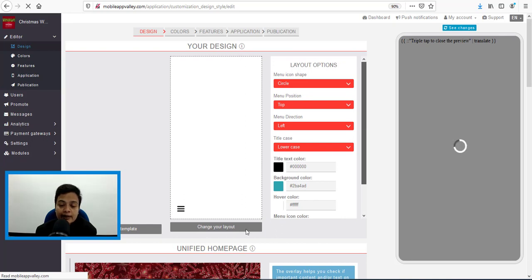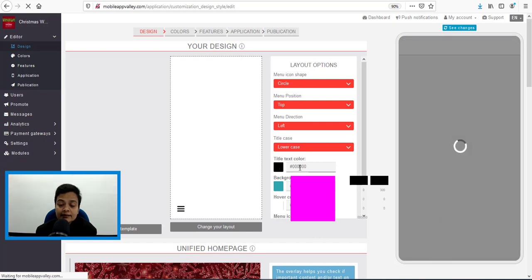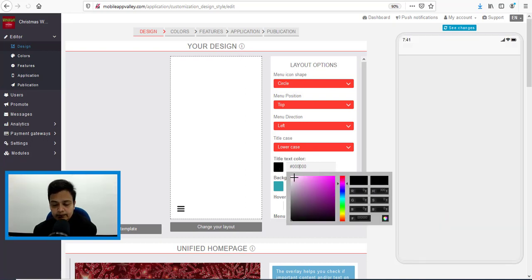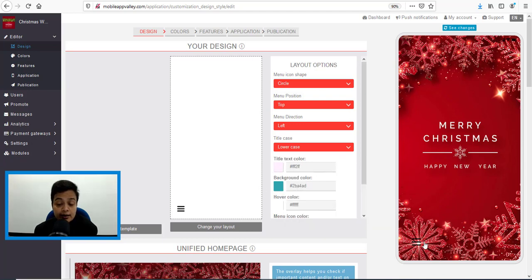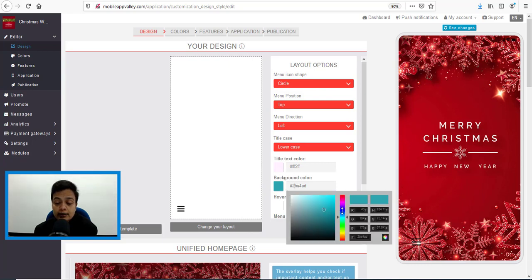Okay, so now we are here, and these are the things. So this is the text color, now it's actually black. While that is opening, I want to change this to white. Okay, and that's white. This is the background color as I clicked here just now, and that's blue in color. We are doing Christmas. Let's make changes a bit reddish.